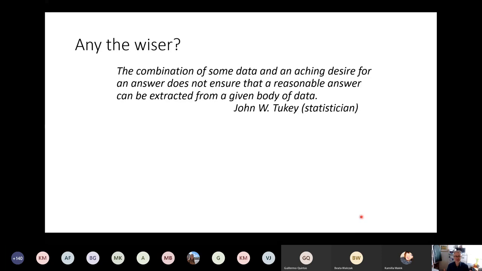But sometimes comparable techniques are good, and there are methods for validating multi-technique, multi-modality approaches, which is a whole other talk. And perhaps if we're going to do this again, then that's an interesting topic to talk about. So a combination of some data and an aching desire for an answer does not ensure that a reasonable answer can be extracted from any body of data. And it's true.